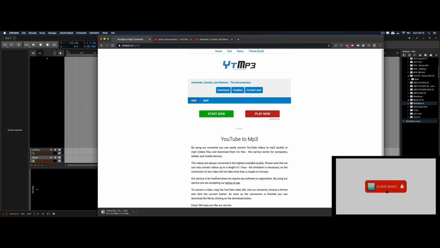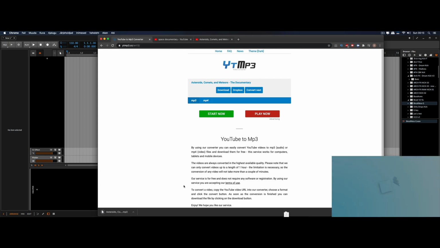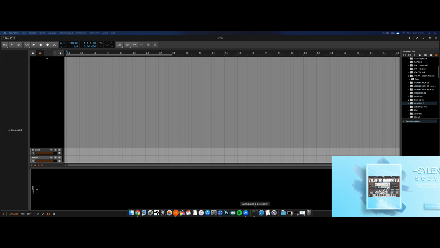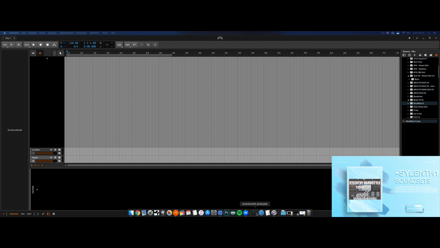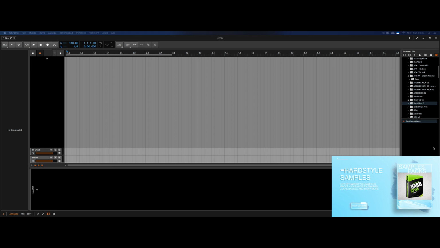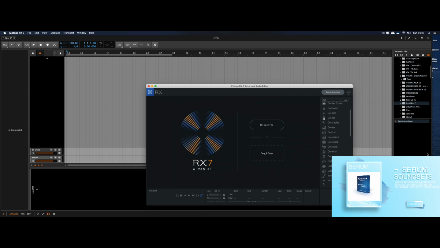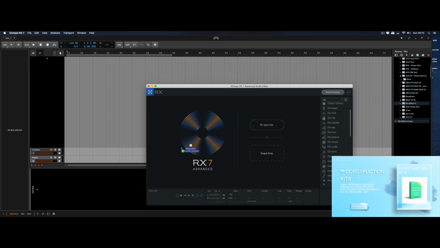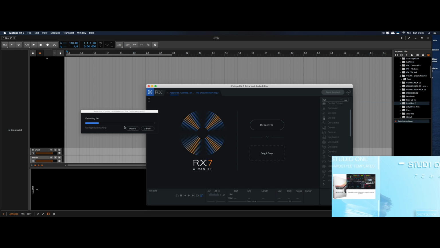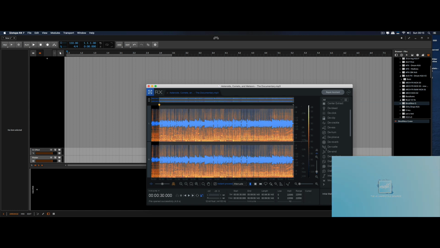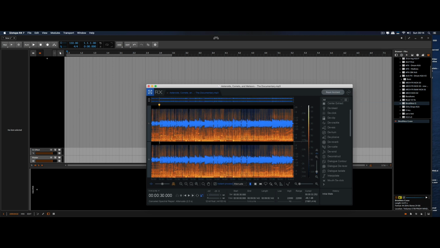I will also show you how you can remove the background sound. I will drop this on the desktop. Open up iZotope RX. This is a very good application for removing the audio. I was shown how to make remixes and this stuff. I will delete this part. Cancel.